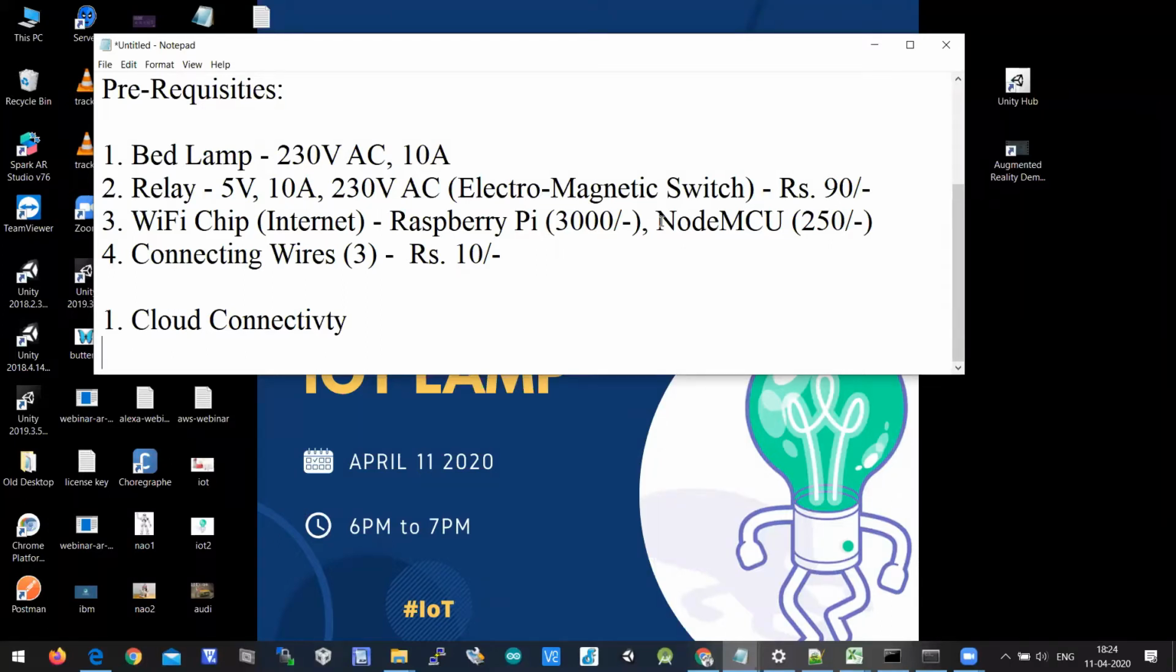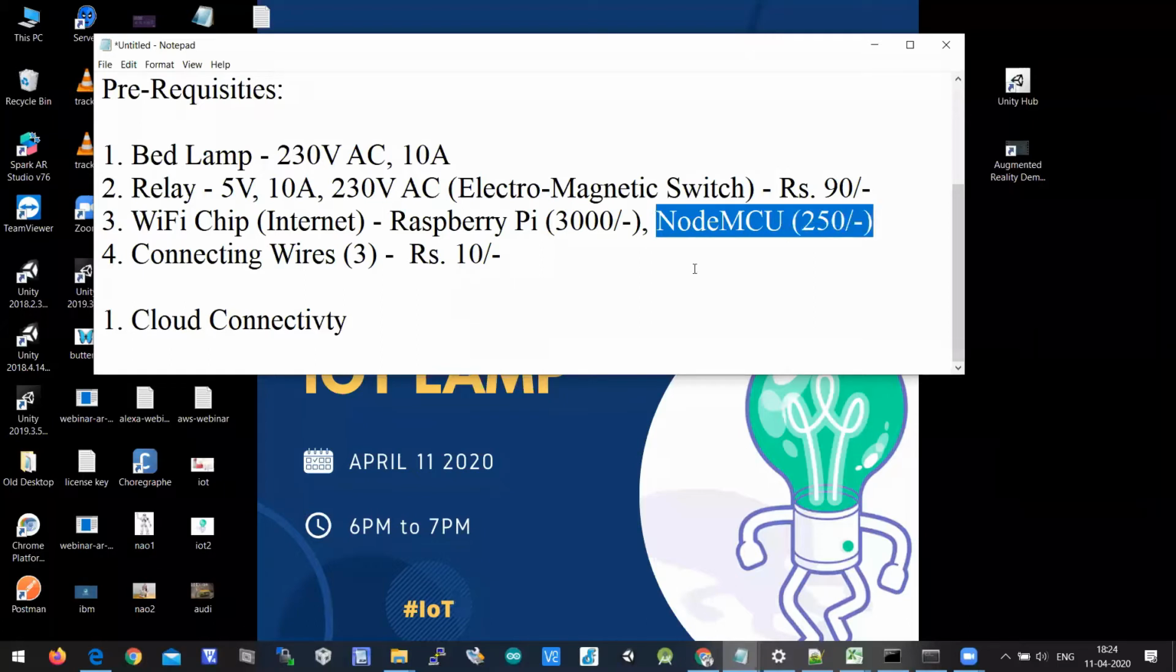Or sometimes, if you are an IoT developer, I'll go for the simple ESP8266 ESP01 module, which can easily convert a bed lamp into an IoT lamp. But for a student, the better choice is NodeMCU, which costs 250 rupees. It's all based on the market rate. Sometimes the market rate goes down, sometimes it goes up, but 250 rupees is a good, reasonable rate.